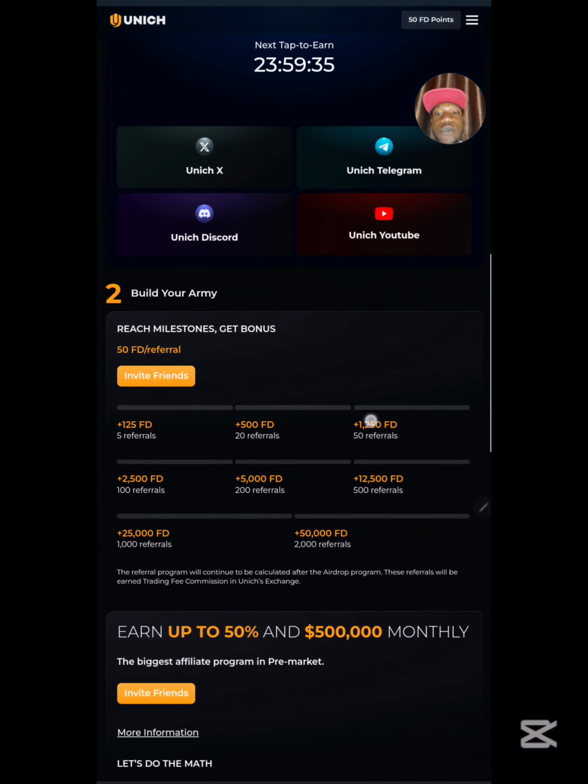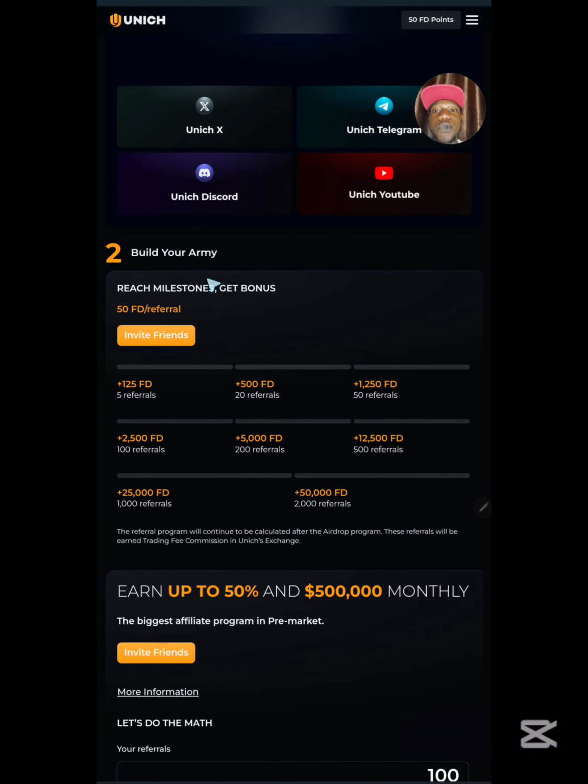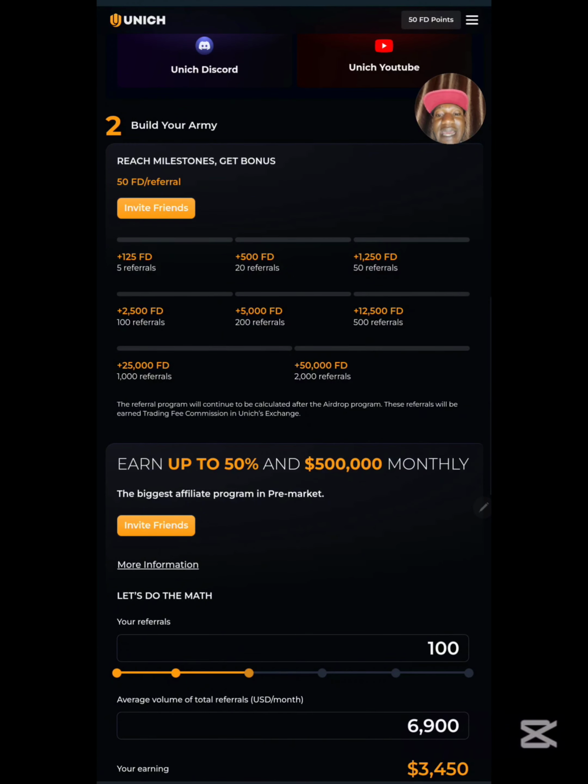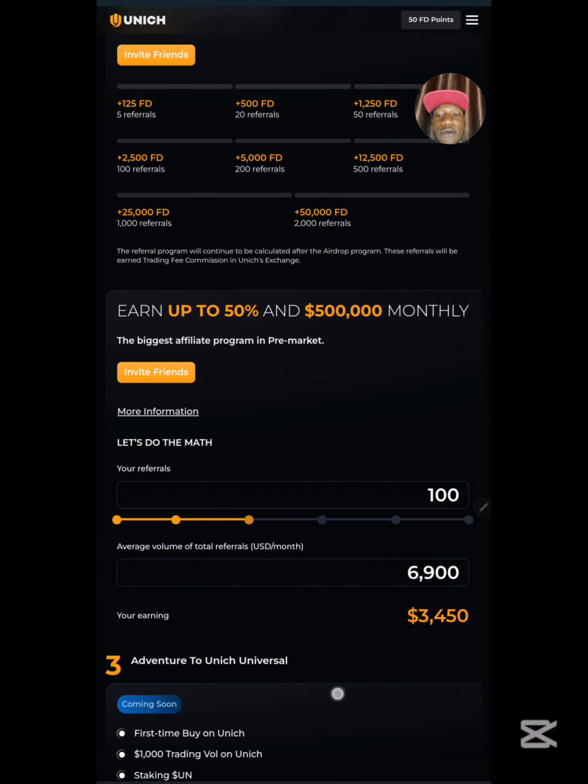When you scroll down a little bit, you can see we have other things right here, like build your army. Over here you are required to invite people into this project, and on each person that you invite, you are going to be getting 50 FD. All right, FD is the point that you are earning, and the point that you are earning is what's going to be determining your airdrop allocation. So that is the way you can earn from this project currently.